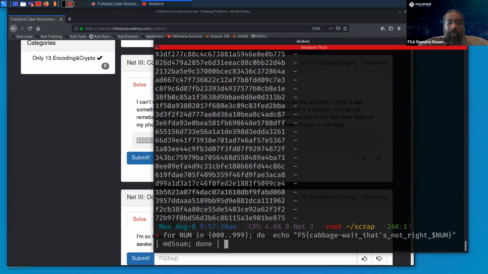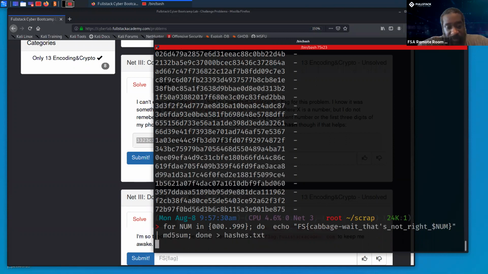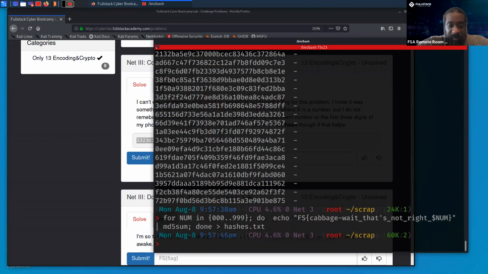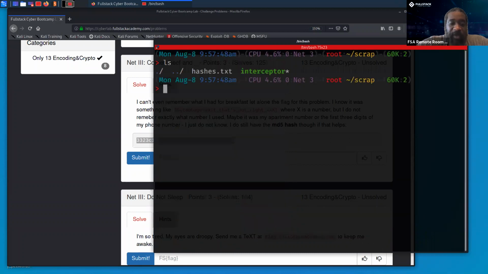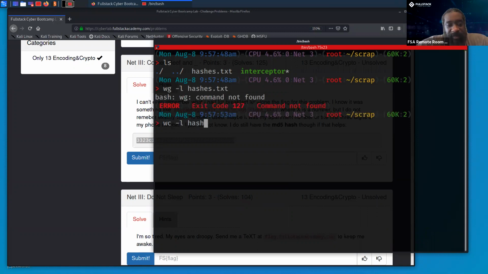All right, well, let's do it a different way. Instead of piping it to grep, let's just write it to a file. Take that and write it to, yeah, there we go. And let's do wc minus l on hashes.txt and make sure we get a 1,000 wc. Okay, now let's grep this file for the hash. You've got to put the hash first.